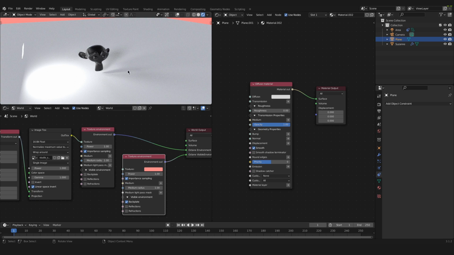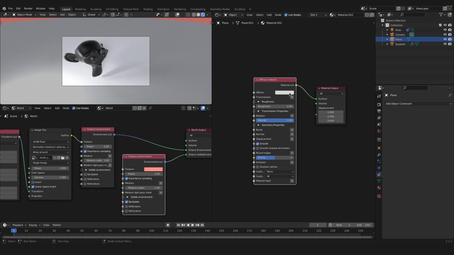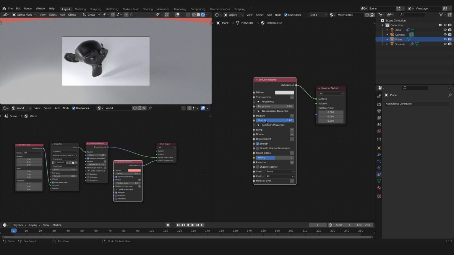I will go into my camera view with numpad 0. And in here we only see the white diffuse material that is currently applied to this plane. And now we have to select this diffuse material. We are inside the shader editor, and the shader editor is set to object. And in here we can see the diffuse material is applied to the plane.